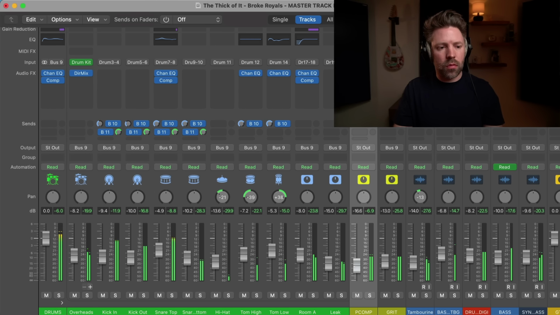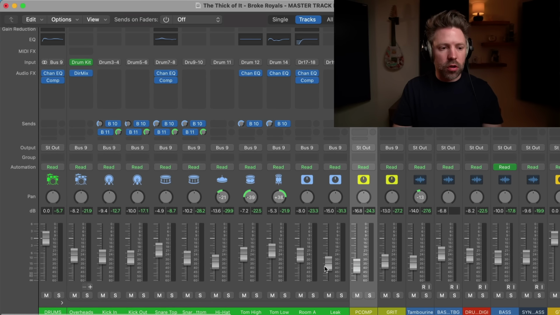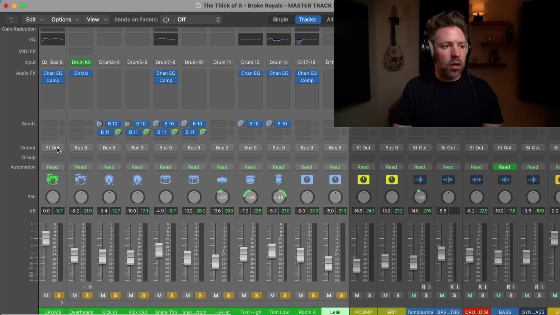Some mixes I need it more if it's a really dense mix. In this song, I don't really need a lot of it. Okay, let's just listen really quickly to what we've done with these drums with just these variables. So we kind of listened to parallel compression before and after. Let's just listen to just these drums here and check this out.